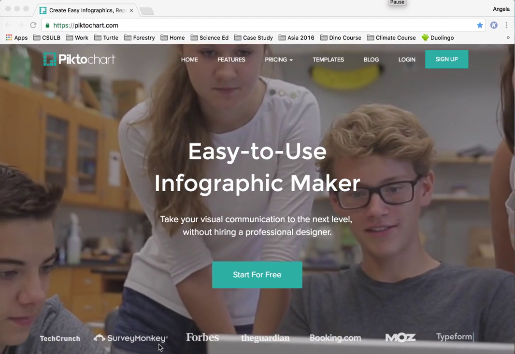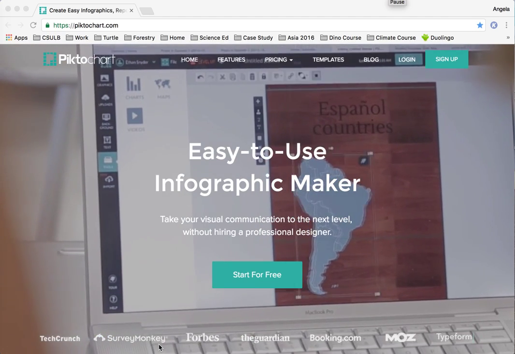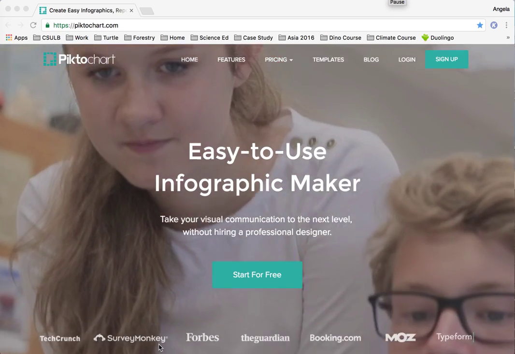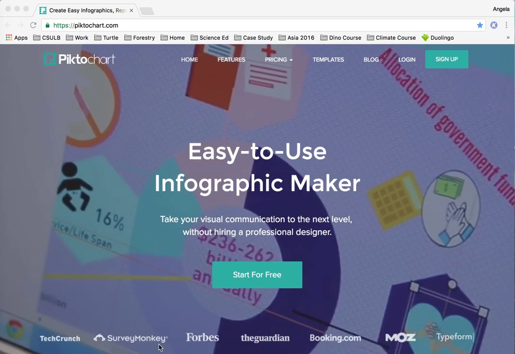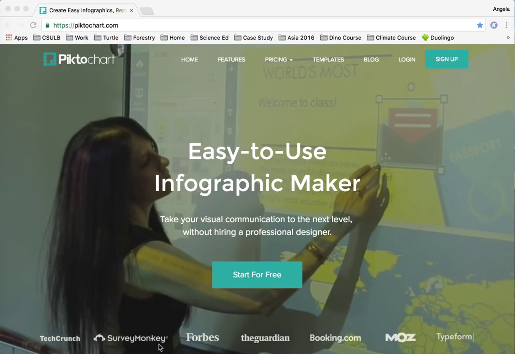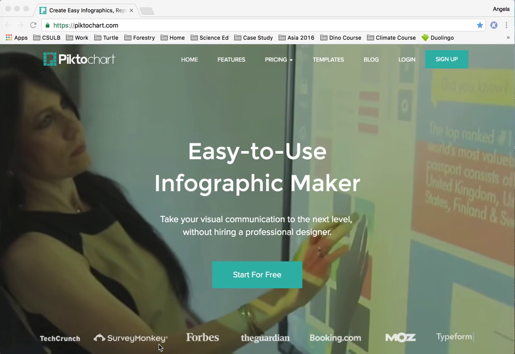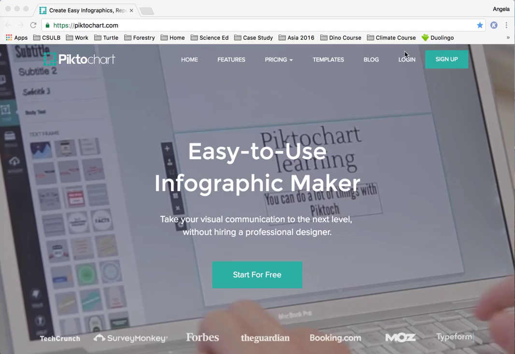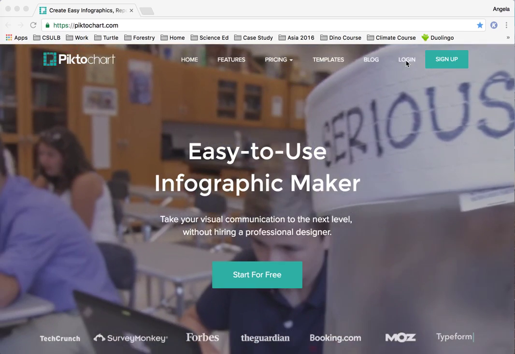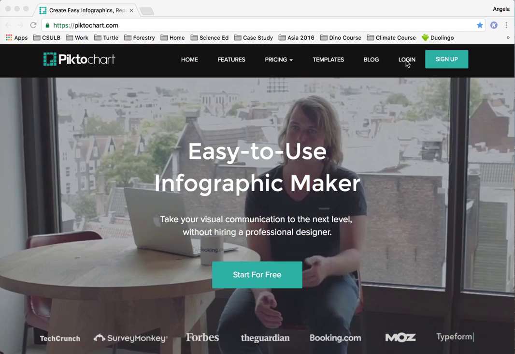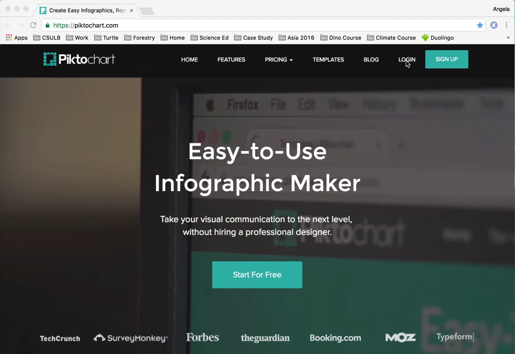Hi, you guys. We are getting ready to make our infographic, so I just want to do a quick and easy tutorial about this web app that we're going to be using, Piktochart. So just a reminder, when you go to this, you're going to actually click login, even if you don't already have an account, because it's going to allow you to do that with your Google login.